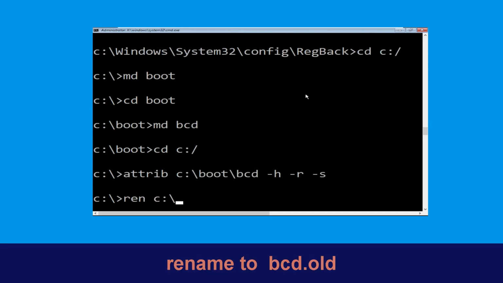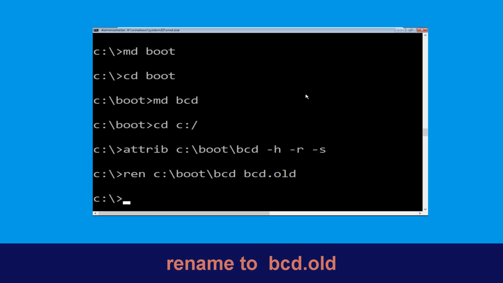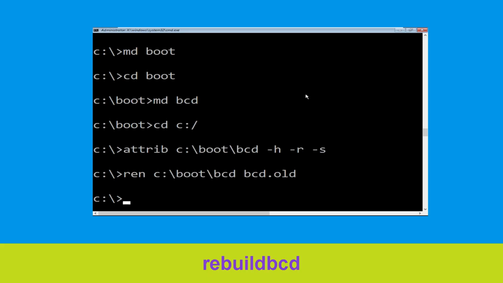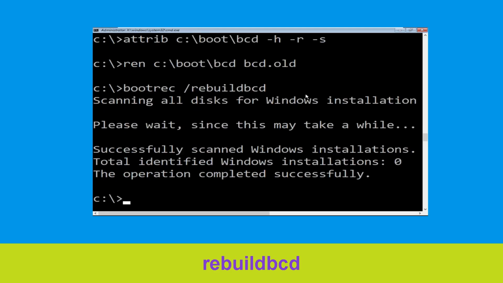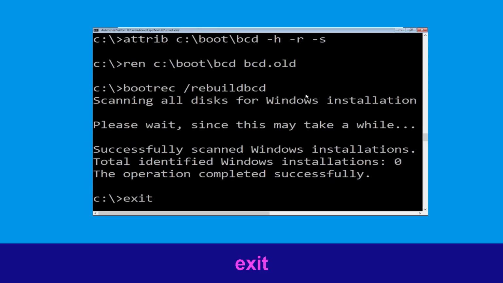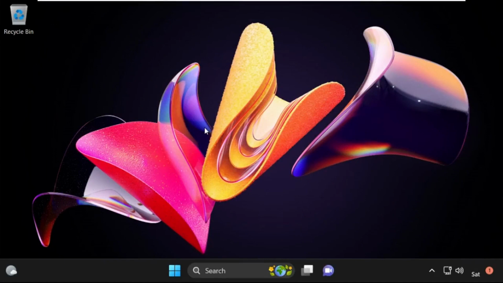Now execute this command. Type ren space C:/boot/bcd space bcd.old, then simply hit enter to execute this command. And once done, let's move to the next command. Type bootrec space /rebuildbcd and hit enter. Type exit and simply hit enter. Now click on continue. It will restart your system. So that's it guys, your problem is solved and you're good to go.